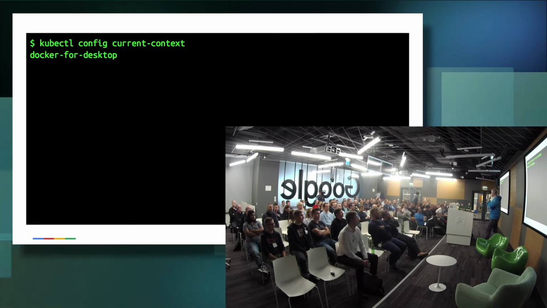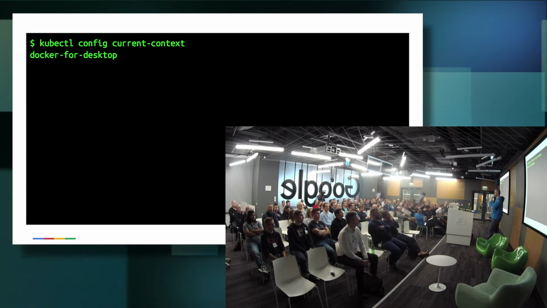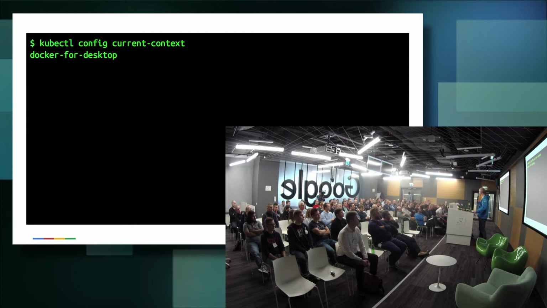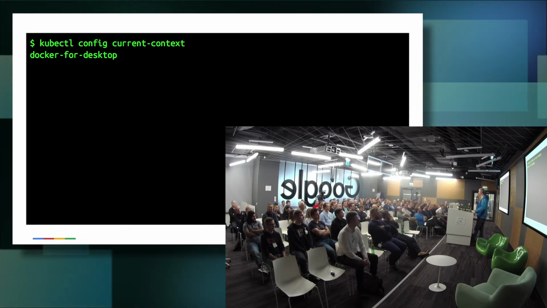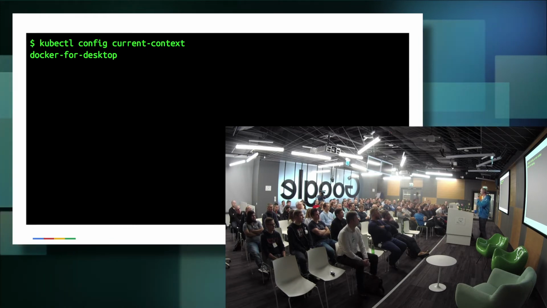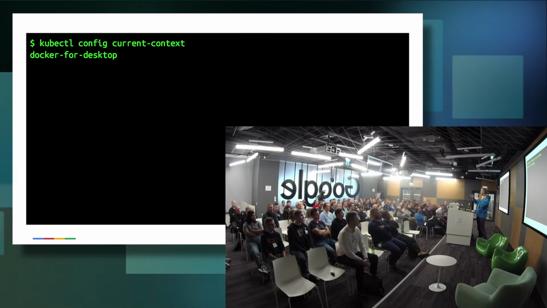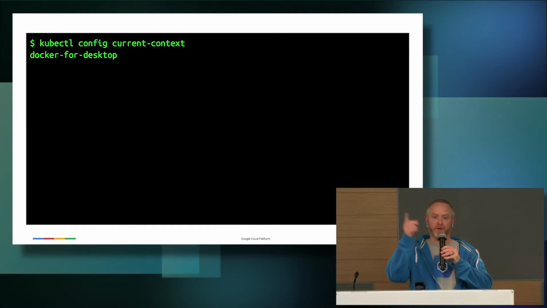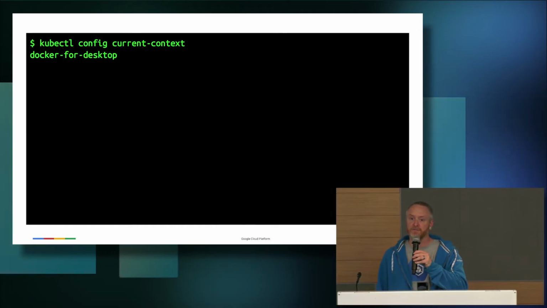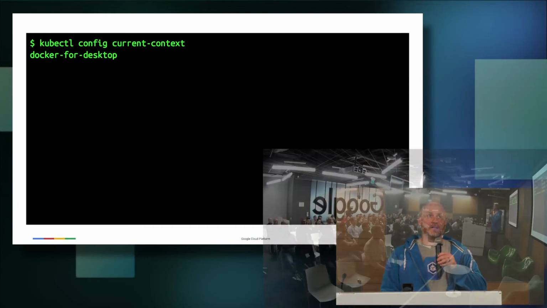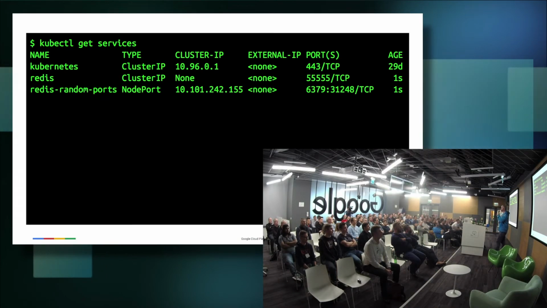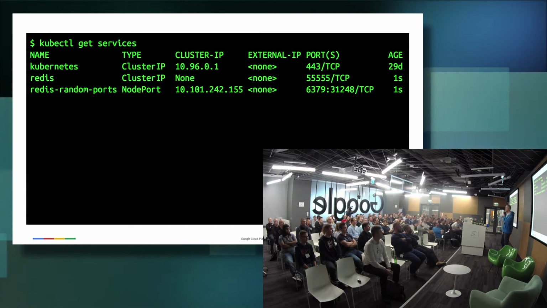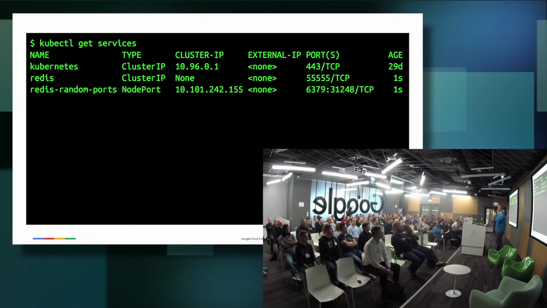Did you guys know that Docker is built on top of Kubernetes now? Anybody know that? As of last year, Docker Enterprise Edition has a Kubernetes mode, and it can basically operate as a plugin on top of Kubernetes. So if I say kubectl config, I can take a look at my current context. This was all run on a Mac using Docker for Mac. I run kubectl get services, and I can suddenly see that the Redis service I created from my Docker Compose is actually running in my Kubernetes cluster.